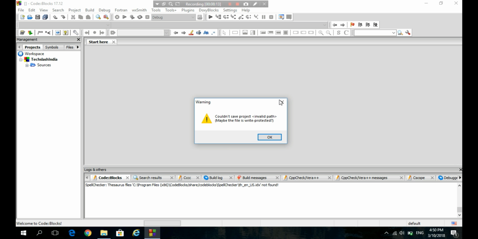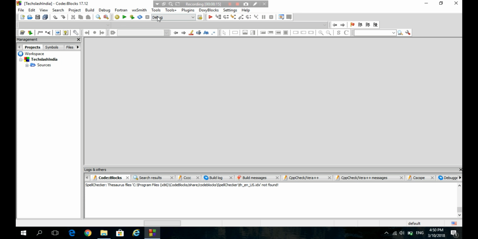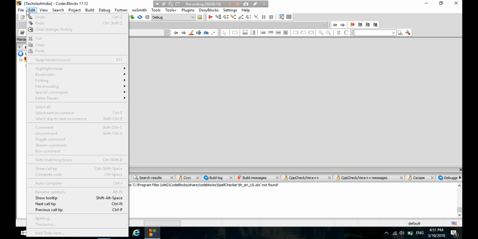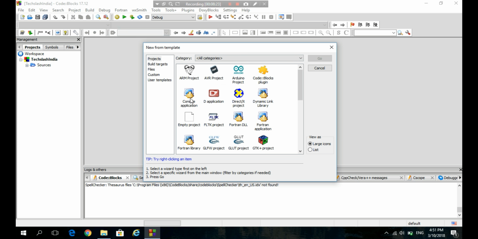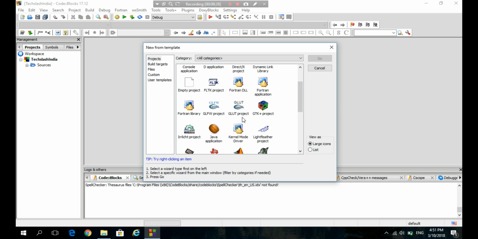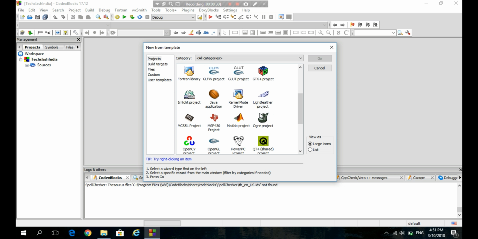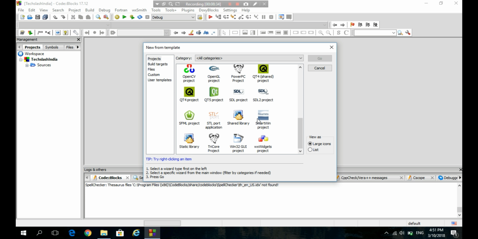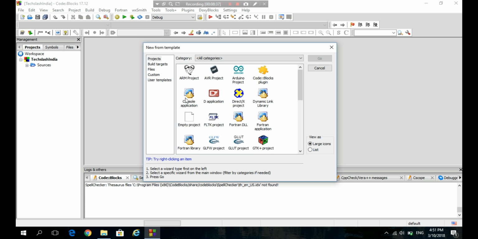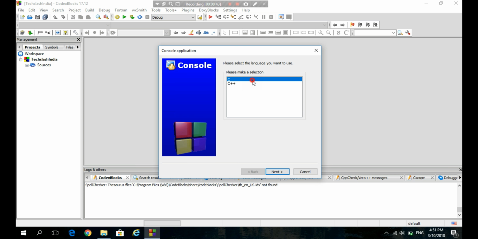So if you need to set the path for that, again go to file, new, and go to project. Here you will find console application, and these are the various things you will find, like Fortran, Qt, GTK. It means you can do different kinds of programming, but we are focusing on this console application. Go.